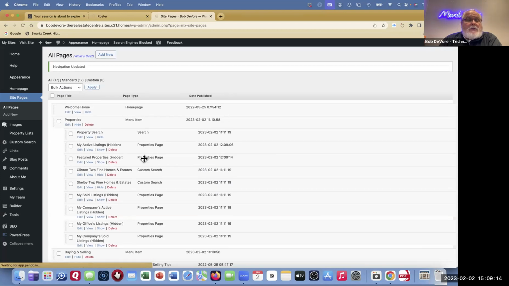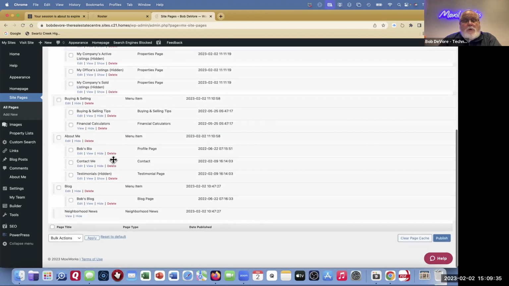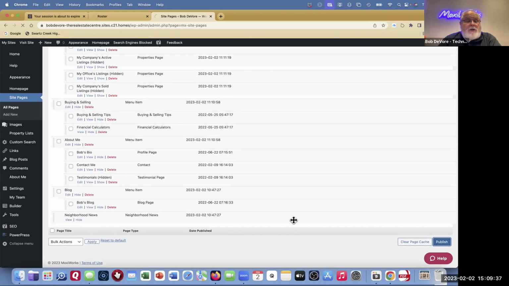And by default, the featured properties actually has the word show. So you're going to click on the word show. So it looks like that. So if you don't have active listings, click on the hide button so it's hidden. And if featured property is not turned on, be sure you click on show. You're going to come down and you're going to hit publish.